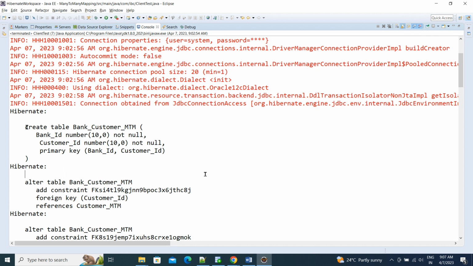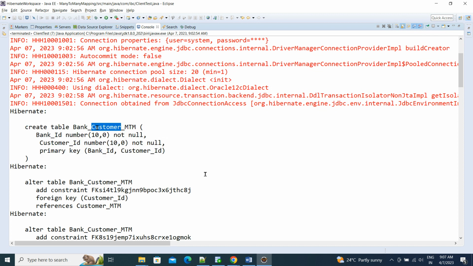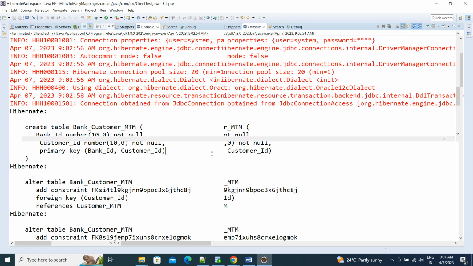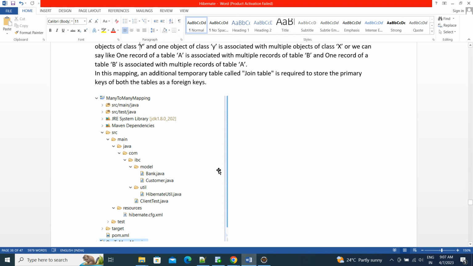We didn't create it ourselves, and we don't have any bank_customer POJO class either. It is created based on the @JoinTable annotation, with the name of the table, join columns and inverse join columns. Based on that, it creates this new table to keep the relationship between the bank and customer tables. That's what many to many is.